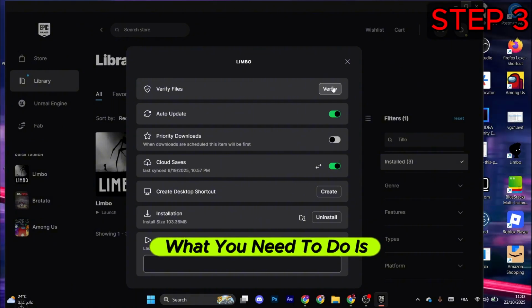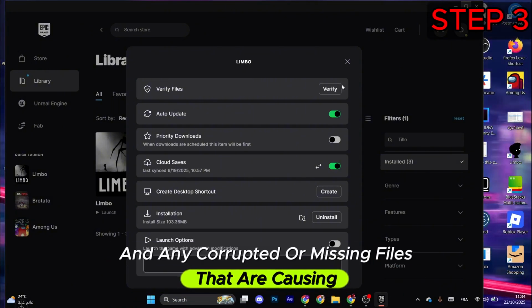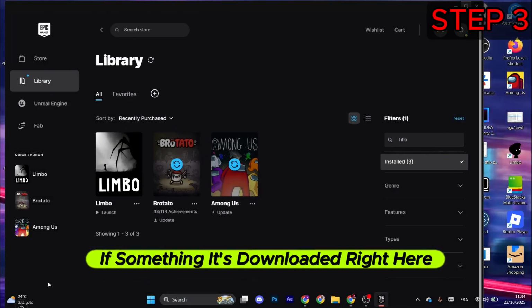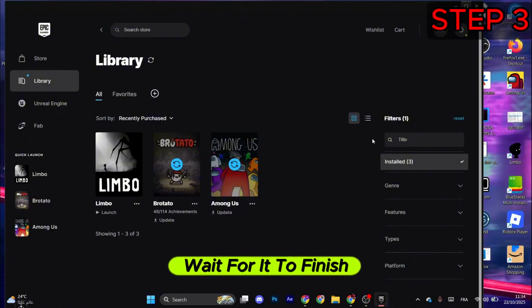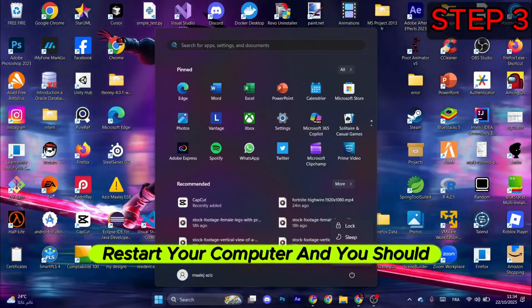So what you need to do is click on this Verify button, and any corrupted or missing files that are causing the issue will be automatically fixed. Just don't worry if something gets downloaded right here. Wait for it to finish. After that, you can just safely go to this Windows icon, restart your computer, and you should be ready to go.